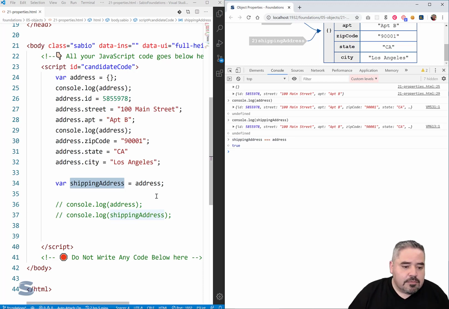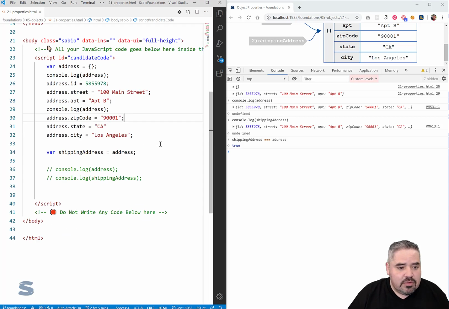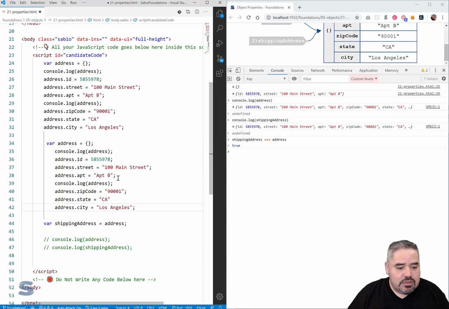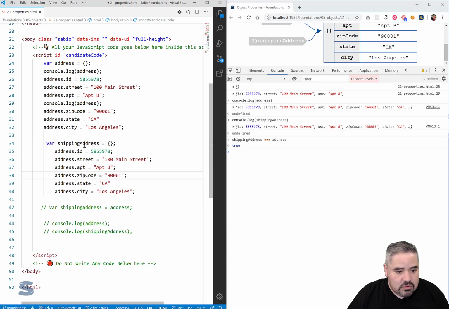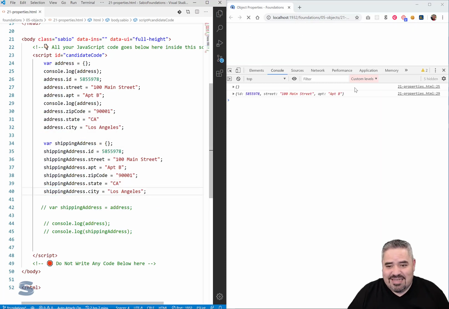Okay. Now, look what I'm going to do over here on the right. Let me zoom out a little bit. I'm going to take this entire address, and I'm just going to copy paste them. And I'm going to make a new address. I'm not going to do this equal assignment thing. I'm going to make a new object called shipping address. I don't need to console log everything, so let me get rid of the console logs. But now I am creating the exact same object with the exact same properties, where the properties are the exact same thing.